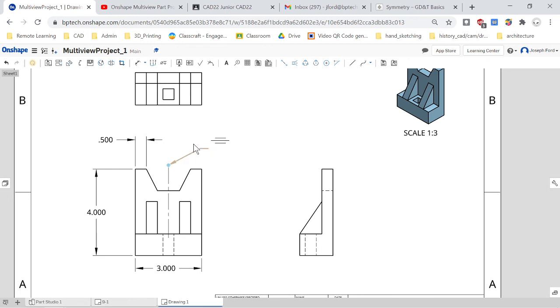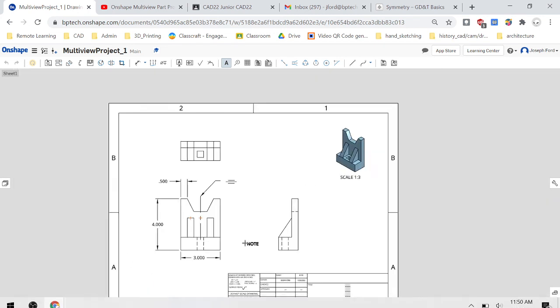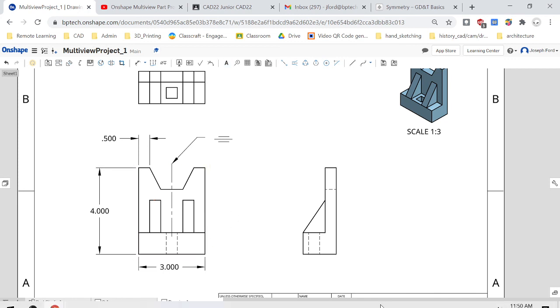Alright, delete that, create another note from here to there. Check it off, and now we have a symbol that tells us that that line is the line of symmetry.